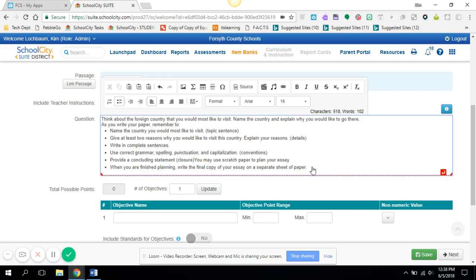Notice that it says when you're finished planning, write the final copy of your essay on a separate sheet of paper. I'm going to say type your essay here in the space provided.